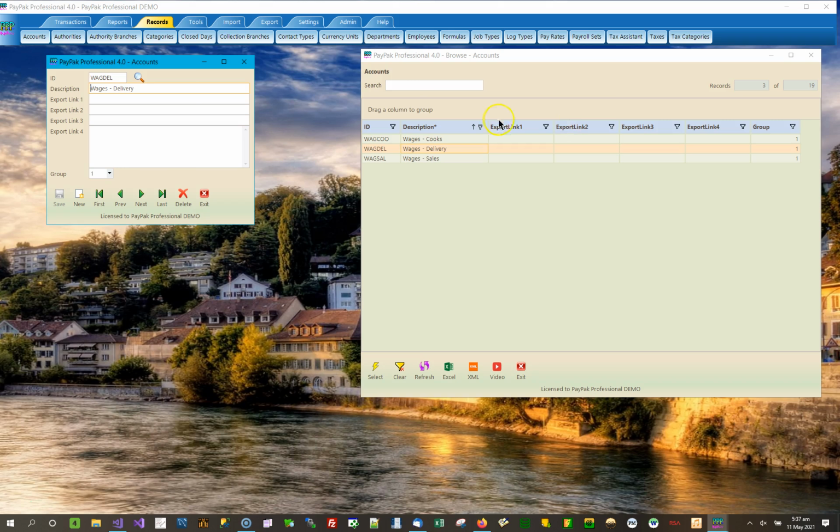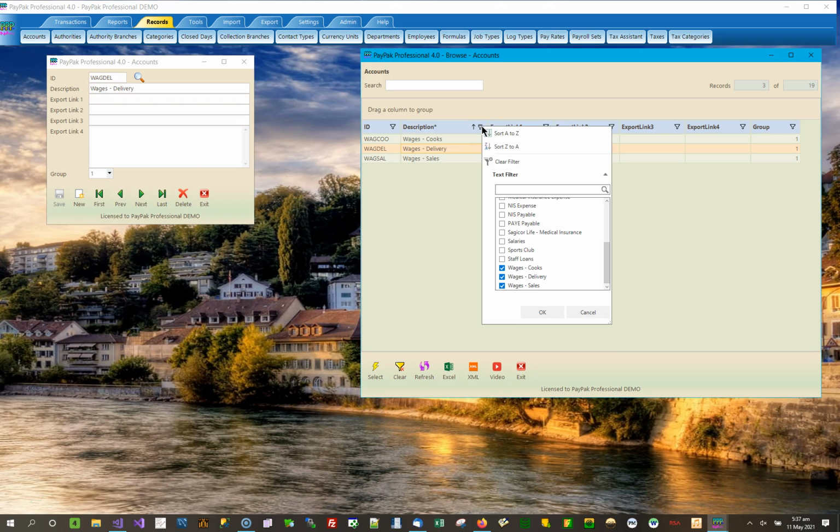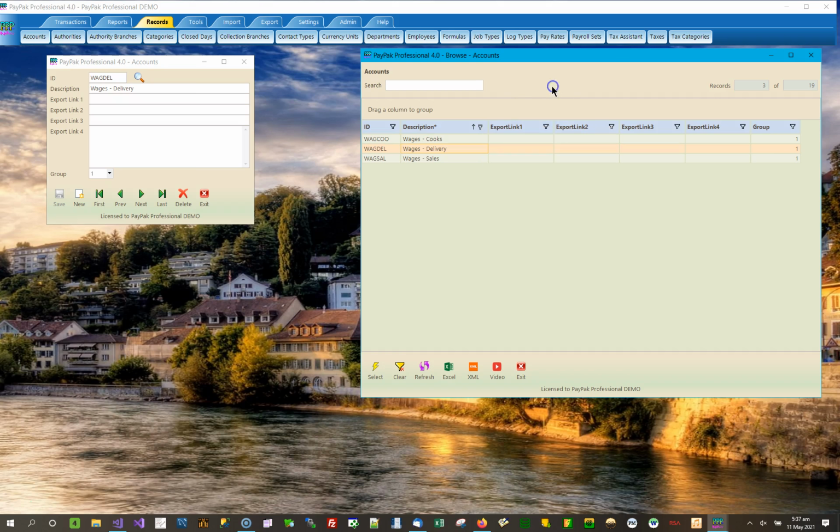To clear the filters, there are 2 options. You could click on the icon, and there's a little section here that says clear filter, and that would clear them. You could also click on this button here. Now the difference between the 2 is this. This clear button clears all the filters because you can filter on 2 columns.